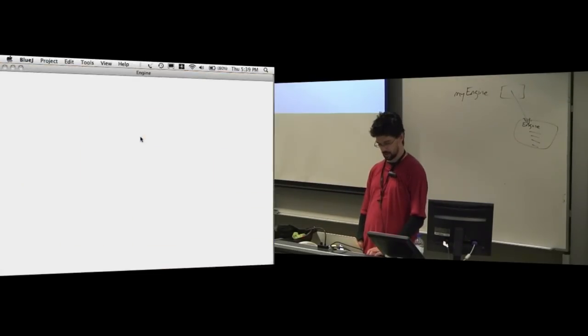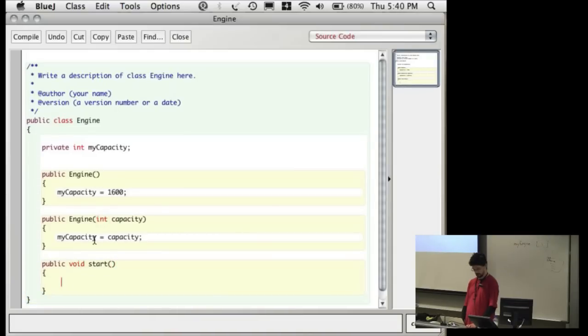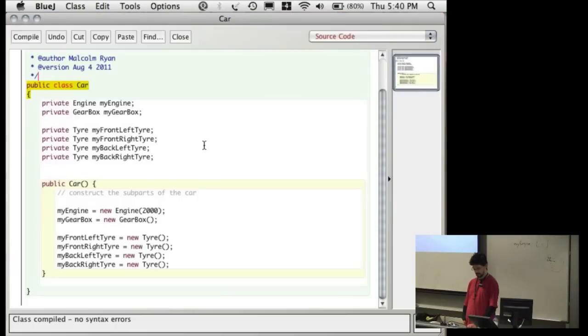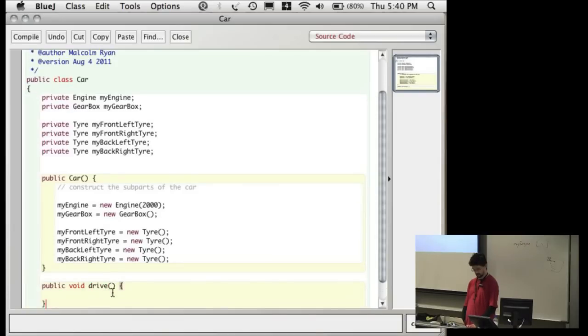Let's add a start method to our engine. Here we go. Public void, because it doesn't actually return anything. Start. Proper syntax. And this does whatever, start the engine. I'm not going to go into the details. Whatever an engine does when it starts, I don't really know. Now let's say the first thing we do if we want to drive, let's say that we have a drive method on the car. The first thing we want to do here is first start the engine.